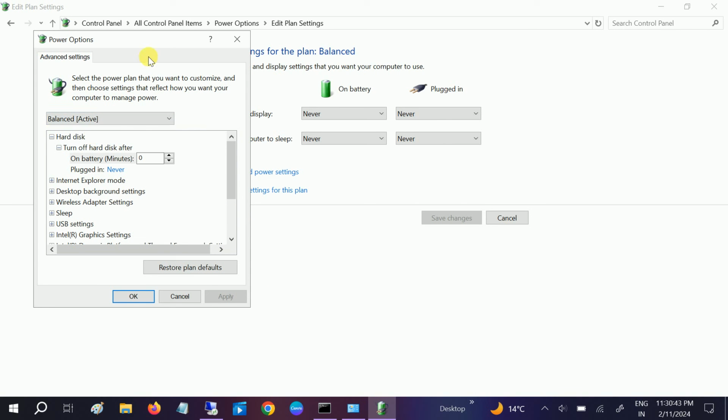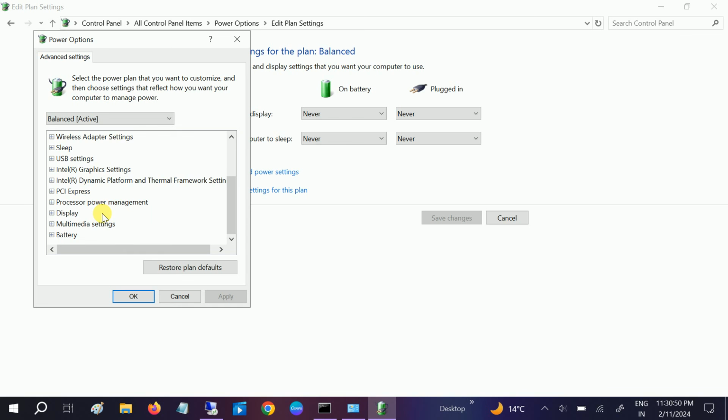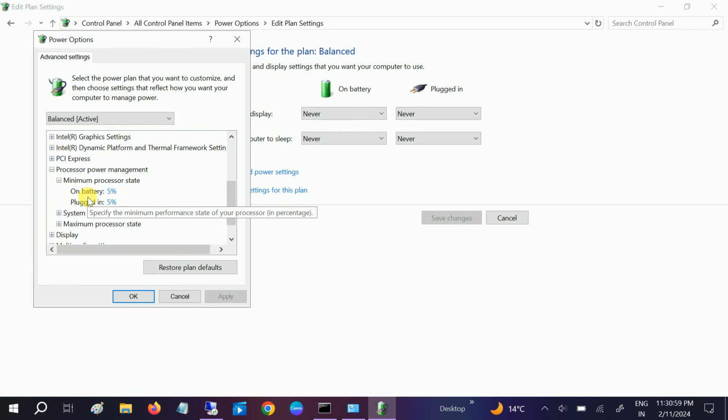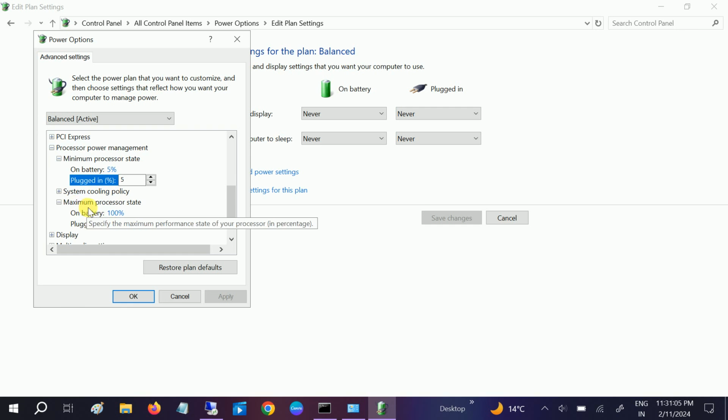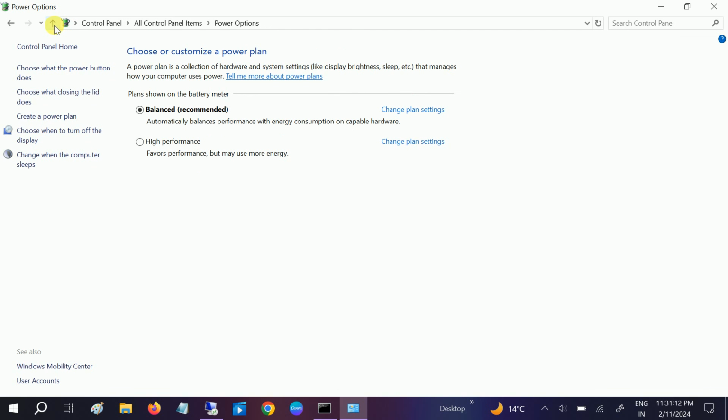Okay, and we need to make sure that we go to the CPU, Processor, maximum processor state should be 5% on battery, and plugged in maximum should be 100%. Okay, click on Apply and also go back here, and we need to go to this option.